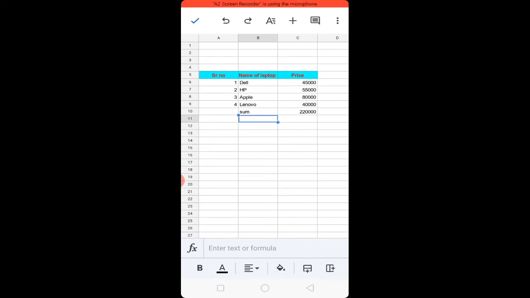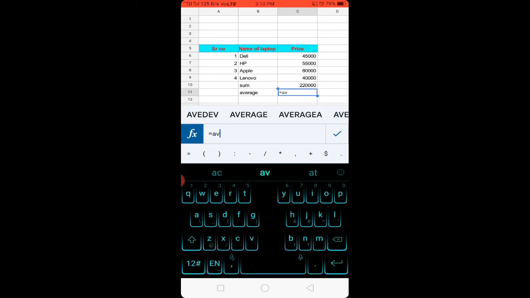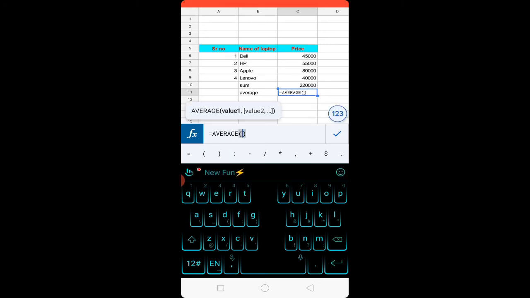Next function is average. Now to find average, equal to sign, type AVERAGE. On the top you will find the function. Select the cells, click on the tick sign. The average is calculated. Next is to find maximum of the maximum price.